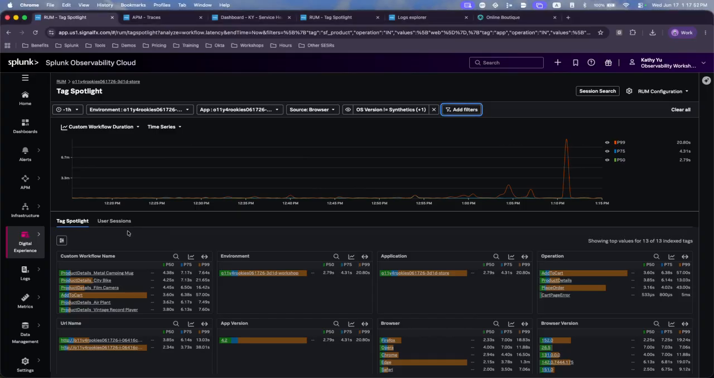Oh, and for some syntax context, when the instructions say custom event name chart, it actually means the custom workflow name, which will be this panel right here.